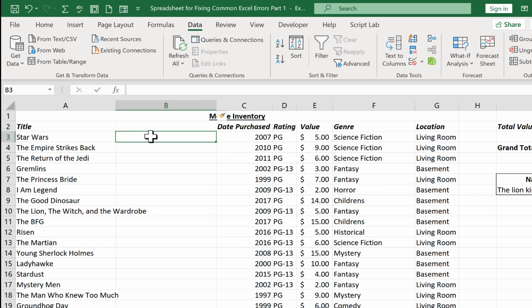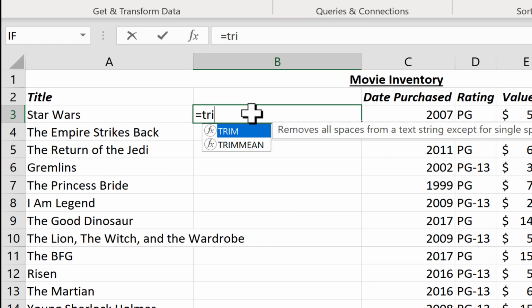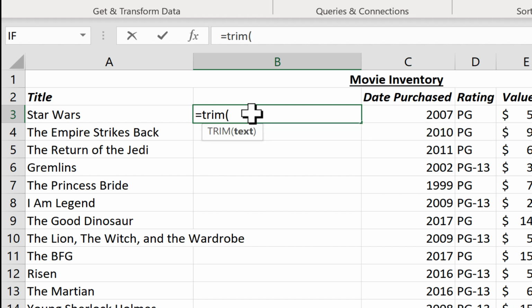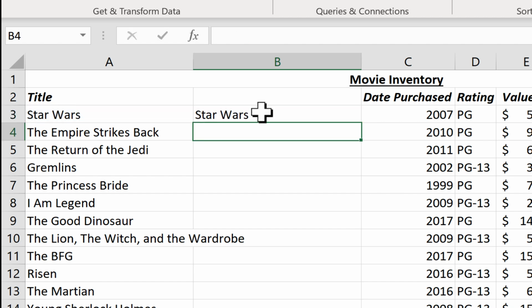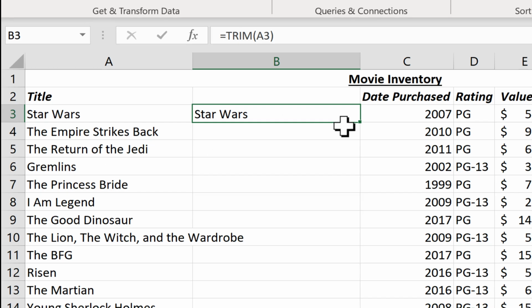And then here in the column, I'll click on cell B3, tap equals, and then the word TRIM, left parenthesis. I'm going to trim the title Star Wars. And then I should put a right parenthesis. You don't really have to, but it's a good idea to get in that habit. I'll tap enter, and it seems like nothing changed. And that's true, nothing changed. But the reason why is because Star Wars didn't have an extra space in it.